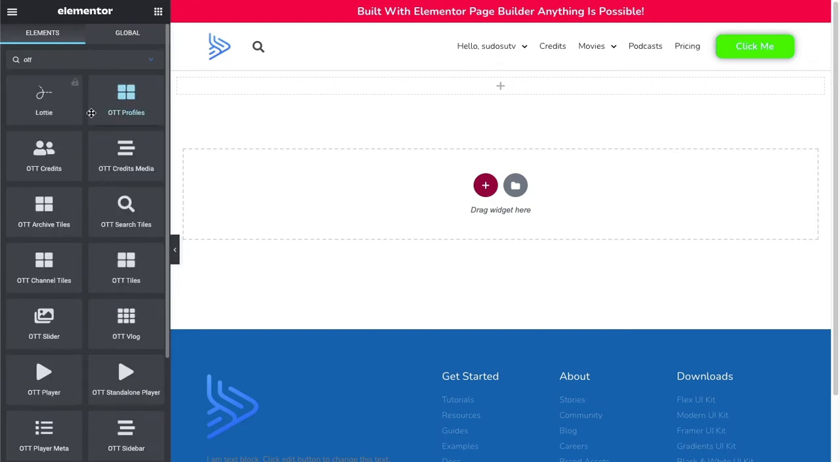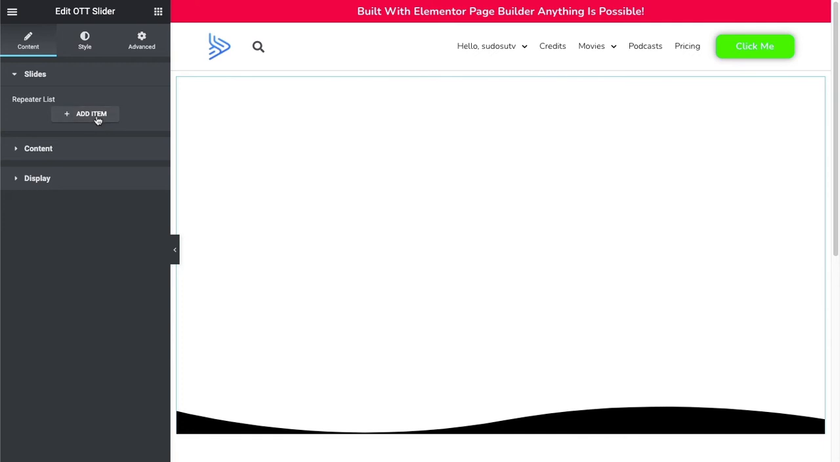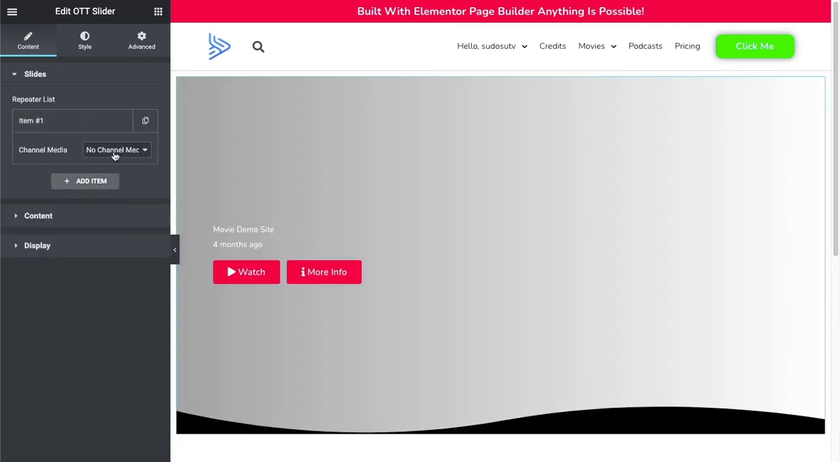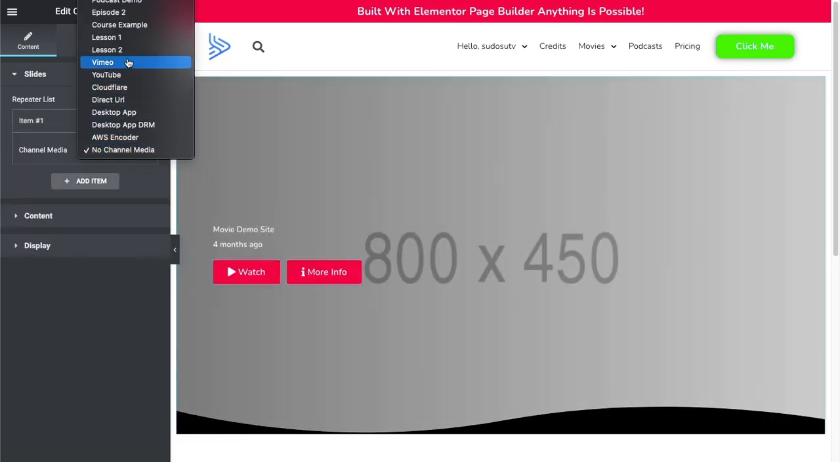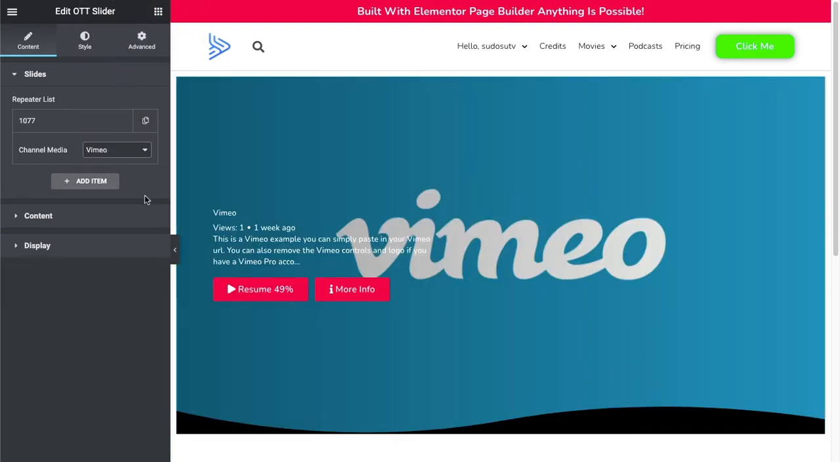If you start to type in OTT, you'll see all the selection of widgets that we've got. So what we're going to do is drag in the slider. Now this is a slider widget, and here you can add items. So we could add an item to one of the videos in our website. So we could just go to Vimeo. So this is just added up with Vimeo.